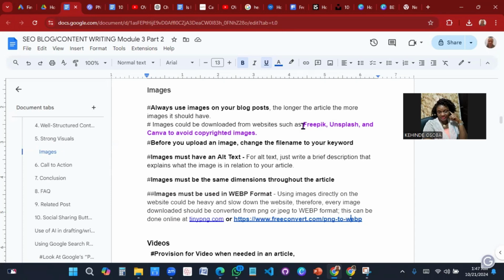So the idea is that we get an image, and then before you upload that image, you make sure that the file name of that image is the keyword that you have chosen, because we are talking SEO. We're not just putting images just like that. Make sure that the file name of your image is going to be your keyword or your key phrase, okay? And then images must have an alt text.